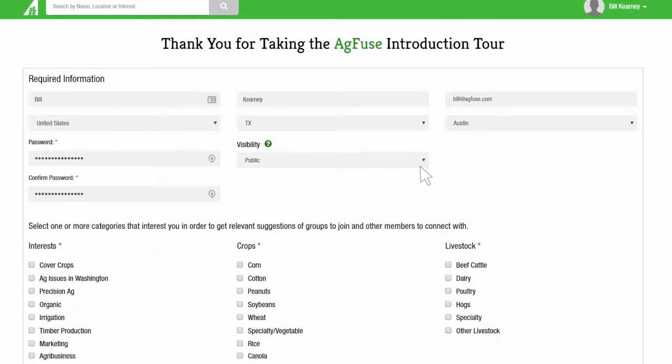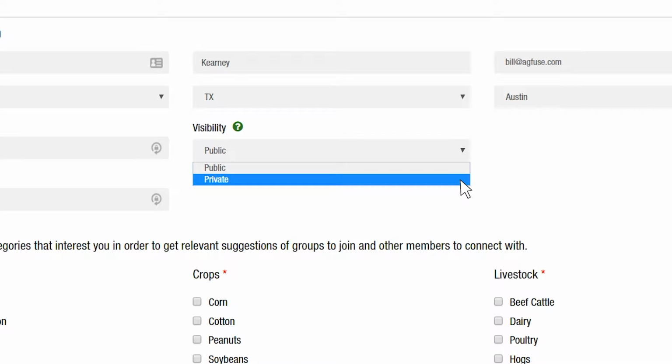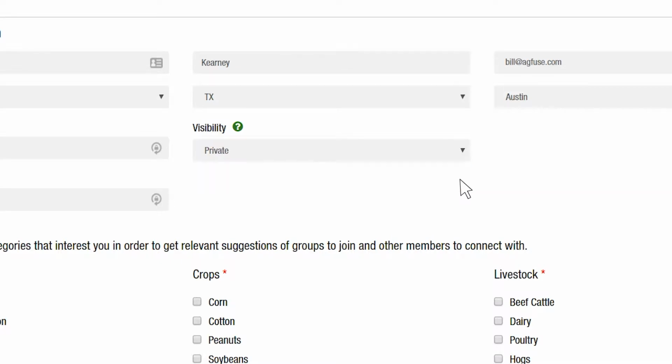Notice the visibility section as step 1 on the tour. This area allows you to control whether or not your account is public or private. The default setting here is public, but you can always change it later in the settings section.